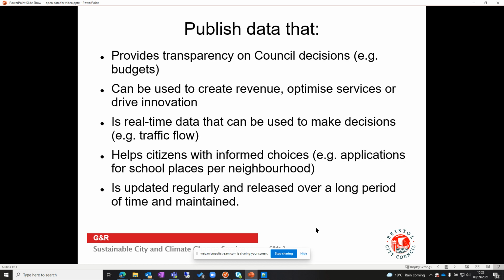Data that helps citizens make informed choices, things that they're interested in, like school applications. Again, that's important for transparency too. And really, data should be regularly updated. We should have a long time series, and it needs to be actively maintained.